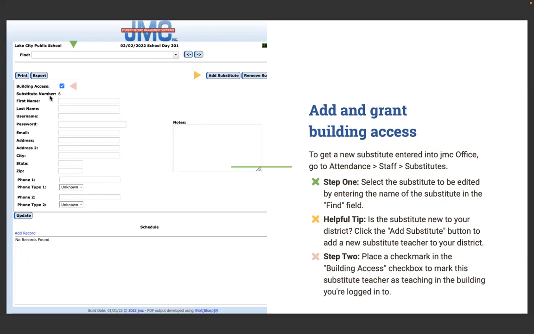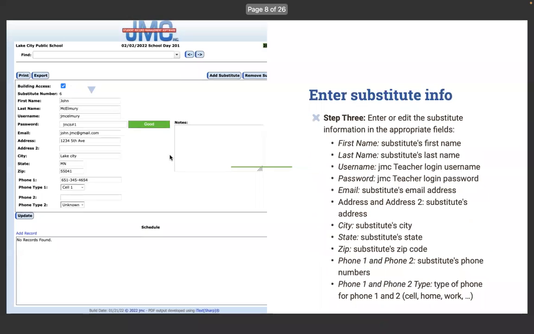Lynn, this is super important. This is the way you can really quickly turn off and on a sub from being able to access building information, just by that powerful checkbox under building access. And that is a super powerful and neat feature. Just by checking that box, we're going to then allow the substitute teacher teaching in the building to log in to the JMC Teacher program.